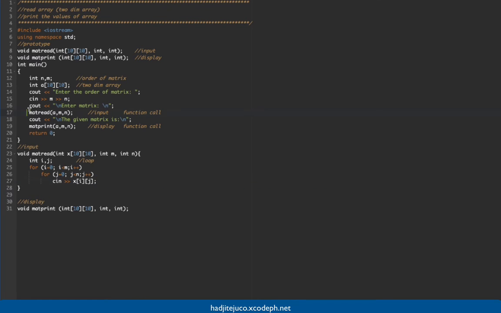So after that, it will execute this. Then it will print out, we will input the matrix here. The next thing is we will now display our matrix. So we have our display here. Now, let's erase this semicolon here, add an opening and closing curly brace there.